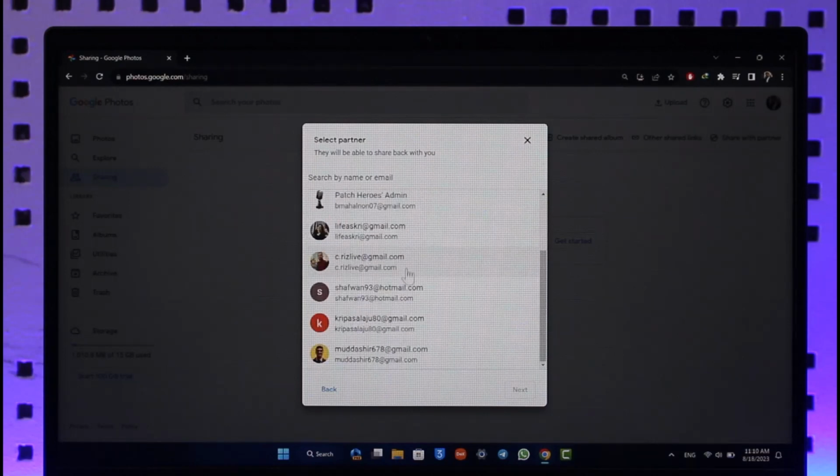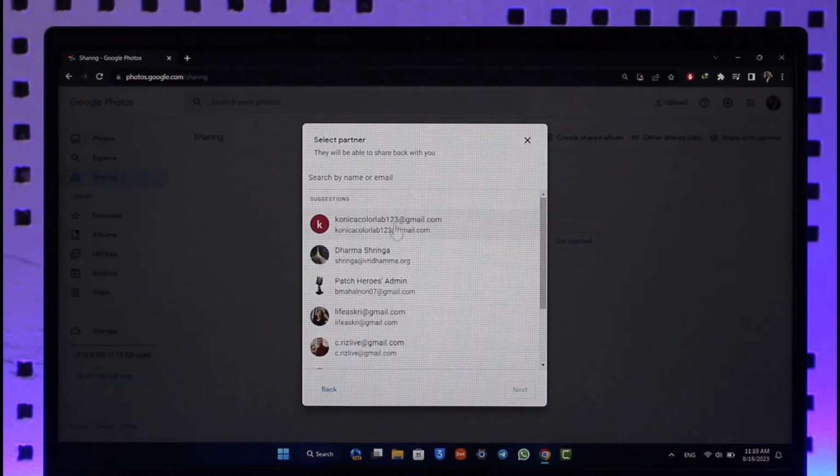Make sure to simply select the email address of the person that you want to share your photos to. Click the next option. Once you select the next option over here, you will be able to go ahead and then basically share all of these photos to other people. This way you'll be able to transfer your Google Photos to another account.